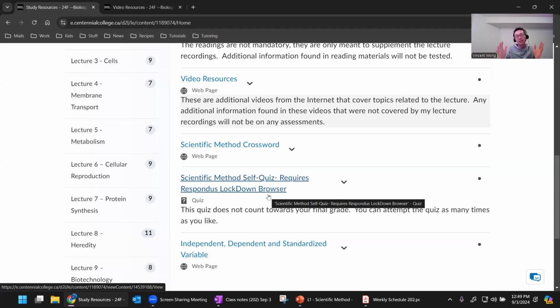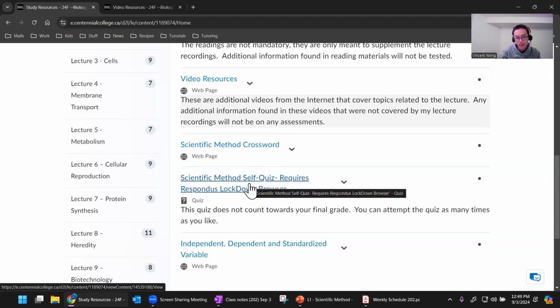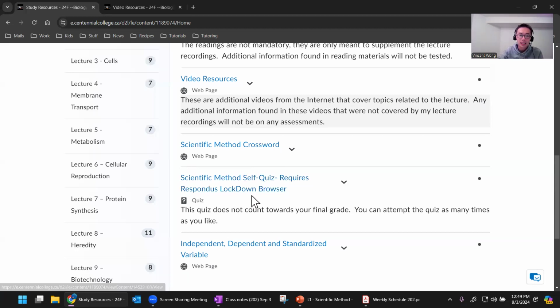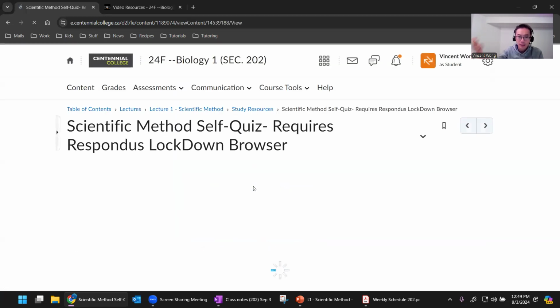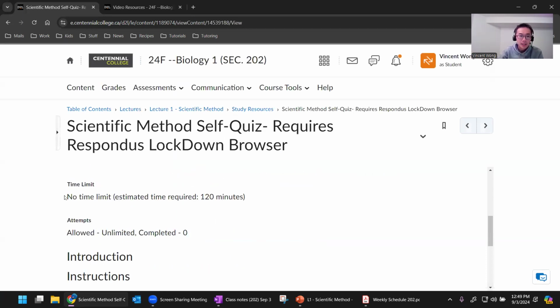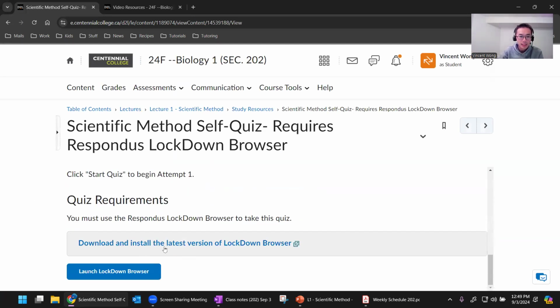So, when we do assessments, you have to install something called the lockdown browser. Okay. And you can try it out with this self-quiz. When you click on the self-quiz, here, I'll click on it and see what happens. Remember, the self-quiz is not worth anything, so you can try it anytime. And you can see there is a button here that says download and install lockdown browser. Yeah, so you have to do this, not just for my course, but probably for chemistry and math as well, and maybe some other courses.